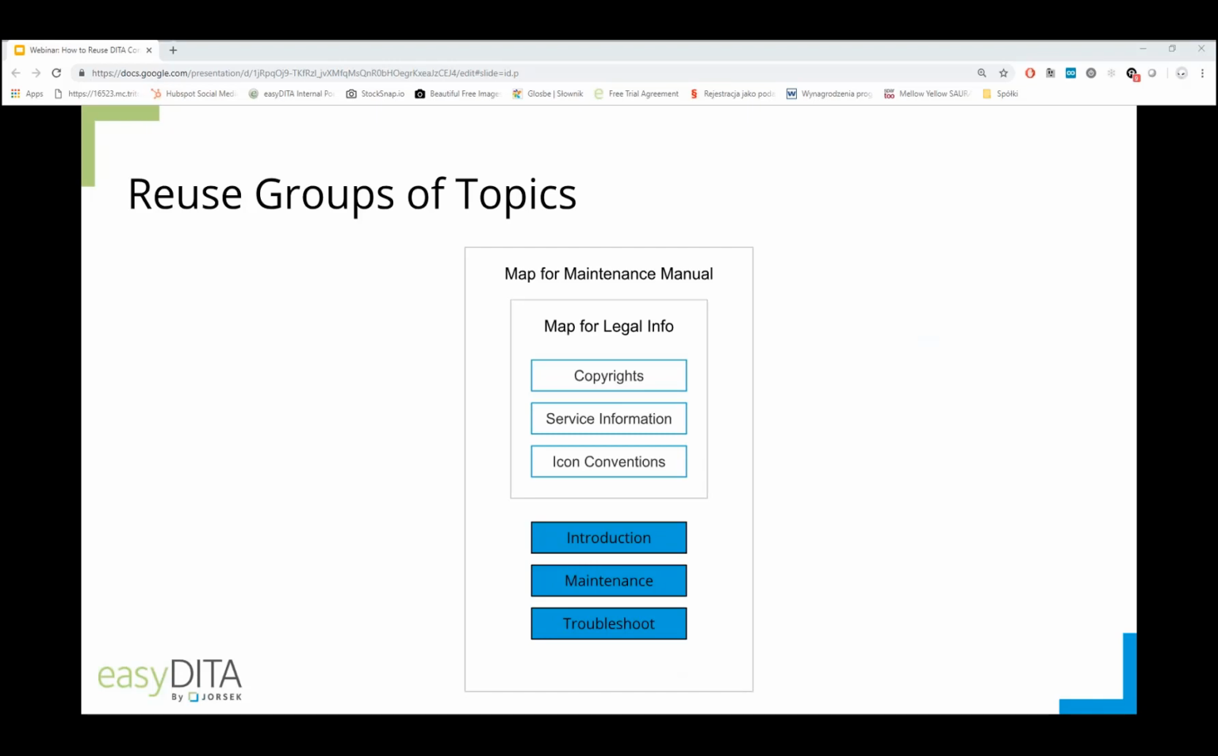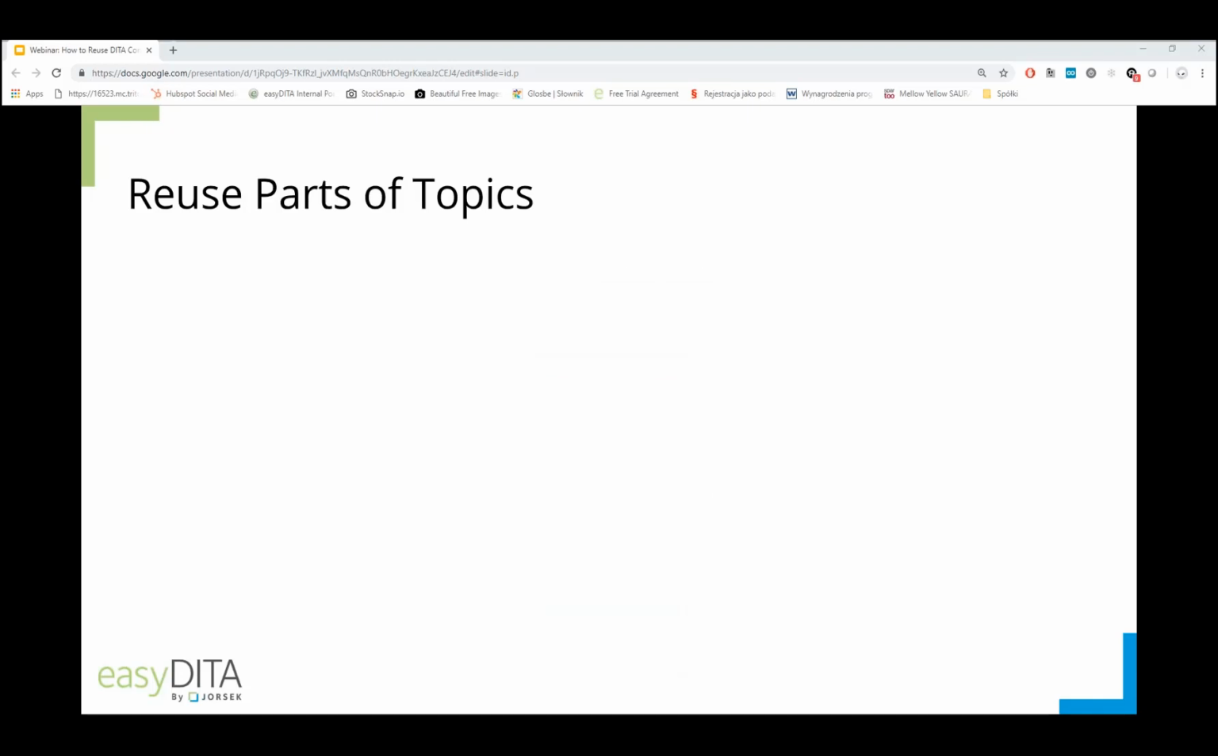Okay, so this is reusing groups of topics. Let's go now a little bit lower. So we'll go inside a topic and we'll take a look at how you can reuse parts of topics. So what is part of a topic? Inside of a topic, you usually have a title, you can have a note, you can have a paragraph or more, you can have a list of definitions and terms. You can also have steps if it's a procedure, and so on and so forth. So all of these are parts of a topic that are reusable, and you can reuse them pretty easily.